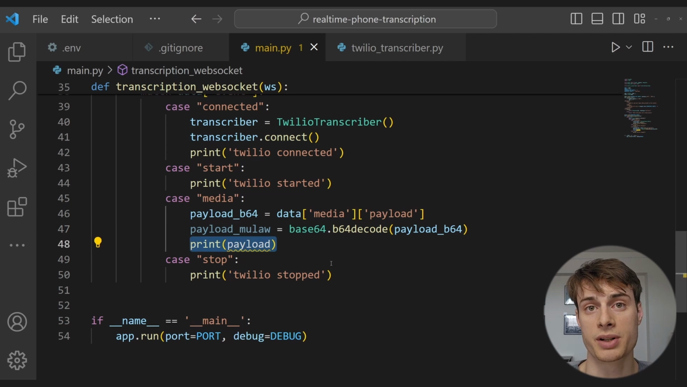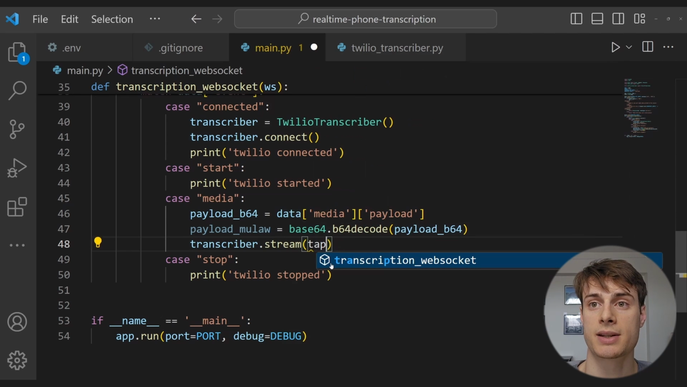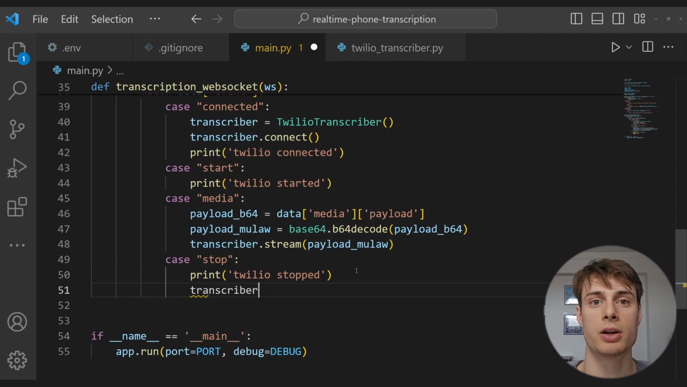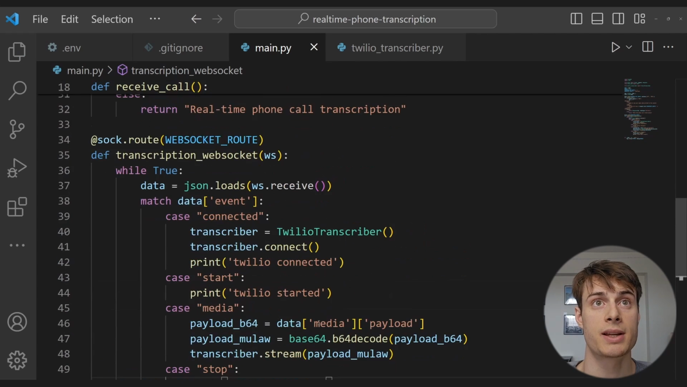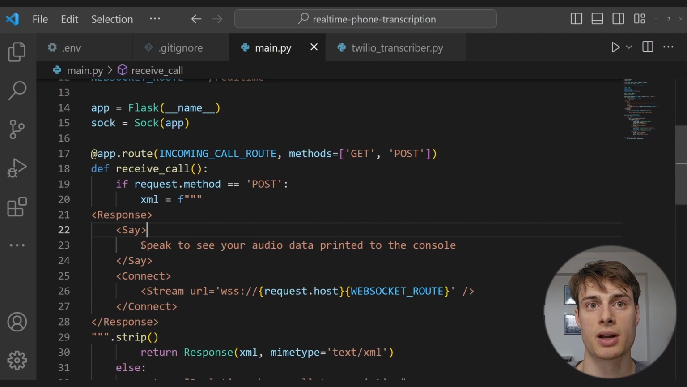So now, instead of printing the payload, we can go ahead and call our transcriber.stream method and pass in the mulaw payload. And then finally, in the stop case, we are just going to close the transcriber object and then add a message here, "Transcriber closed." And then the last thing is we can go back up to our receive call function. This still says "Speak to see your audio data printed to the console," so we can just change this to "Speak to see your speech transcribed in the console."